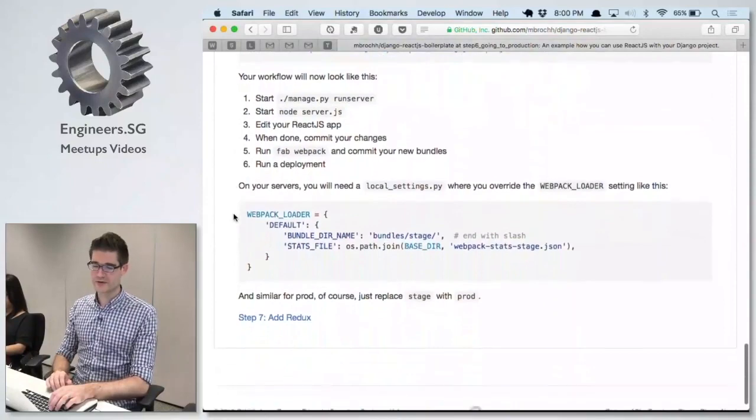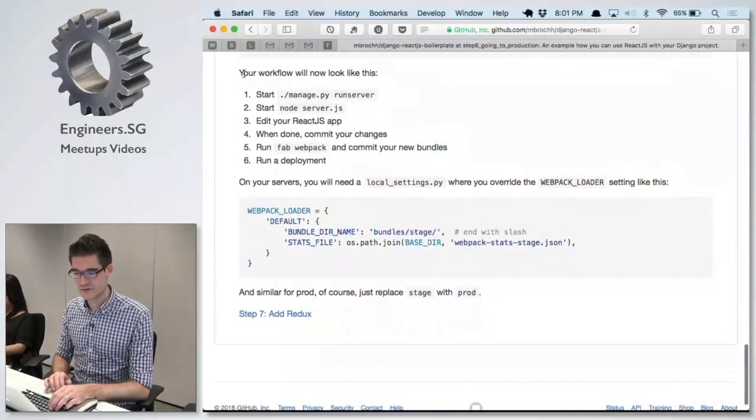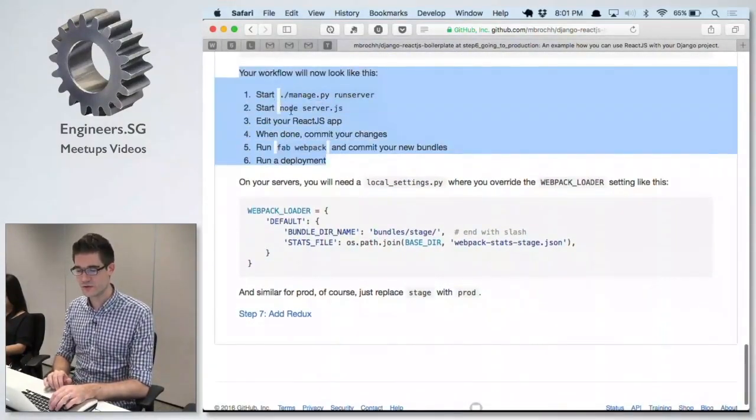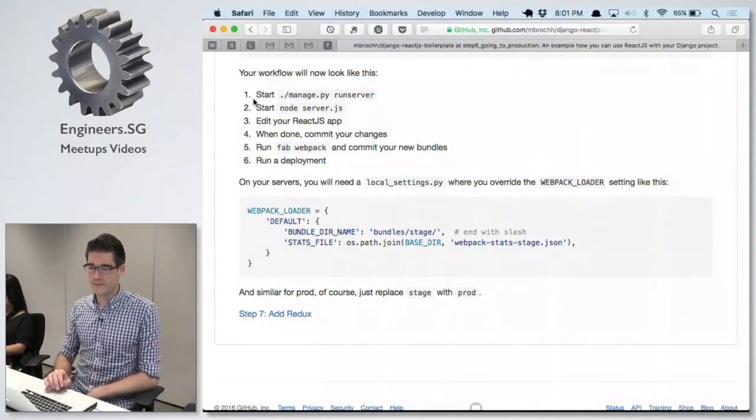So yeah, this might be maybe interesting for people who watch it on YouTube, who know Django already.